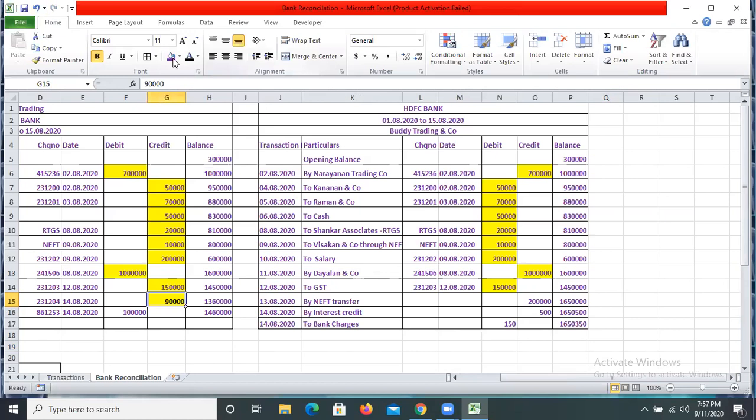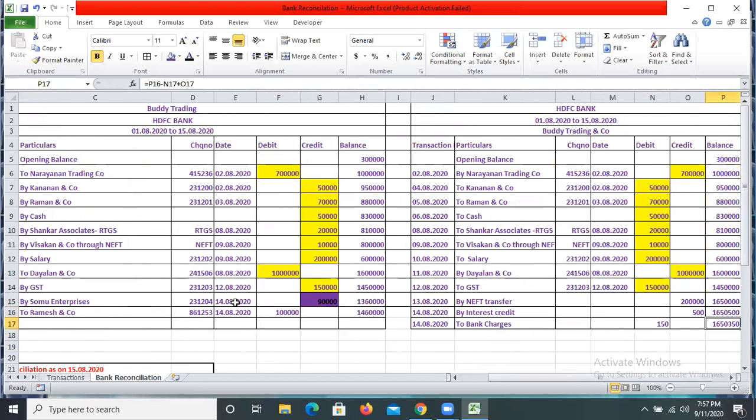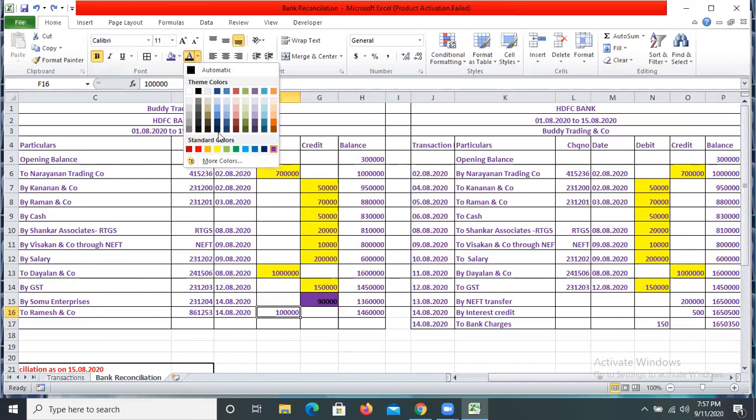So this is an unreconciled item, and similarly Ramesh and Co. See, we have received a check for 1 lakh that has not come in the credit side. So that is unreconciled.